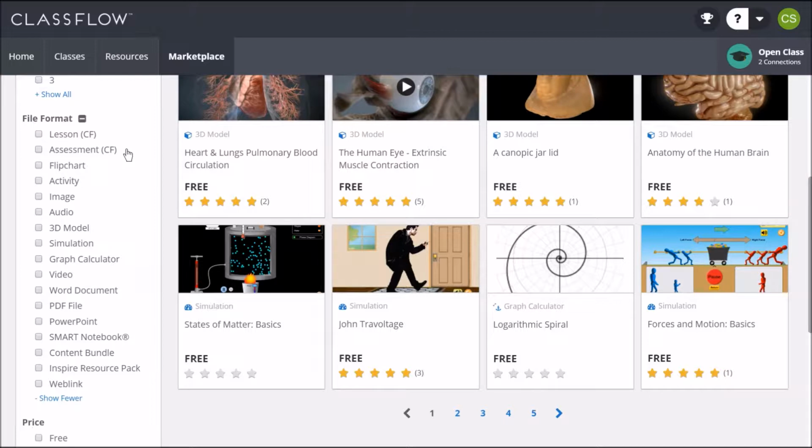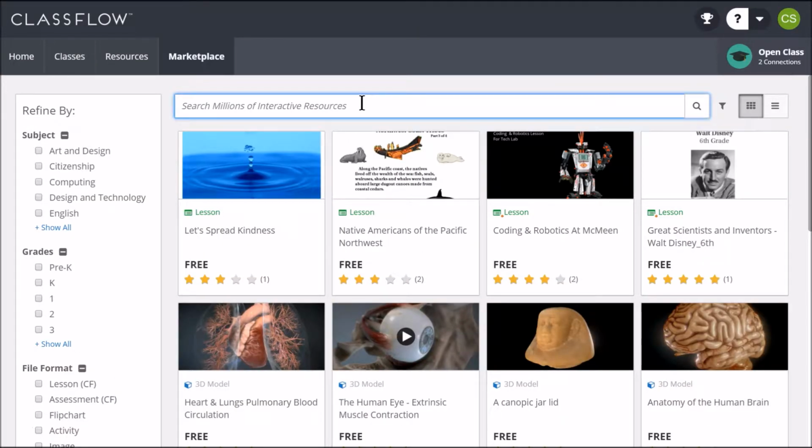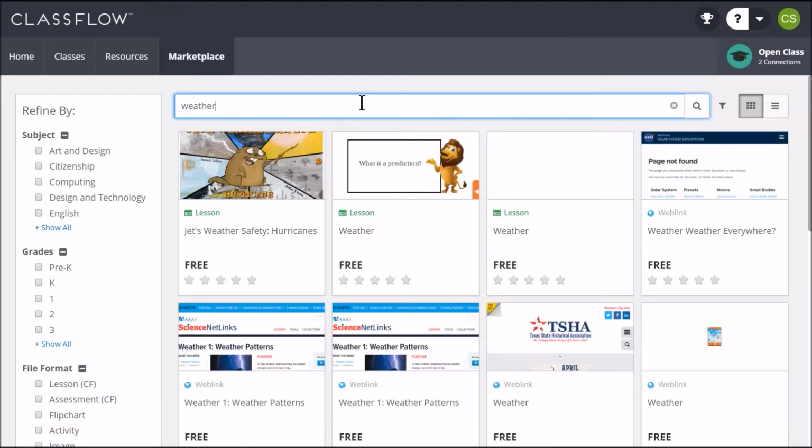In addition to ClassFlow resources, the Marketplace also contains a variety of file types, including ActiveInspire flip charts, as well as PDFs and PowerPoints. You may also use keywords in the search bar. Click on a thumbnail to learn more about a resource.